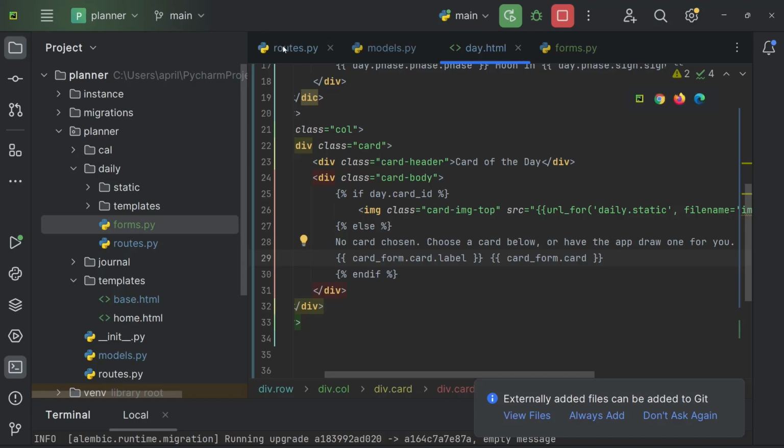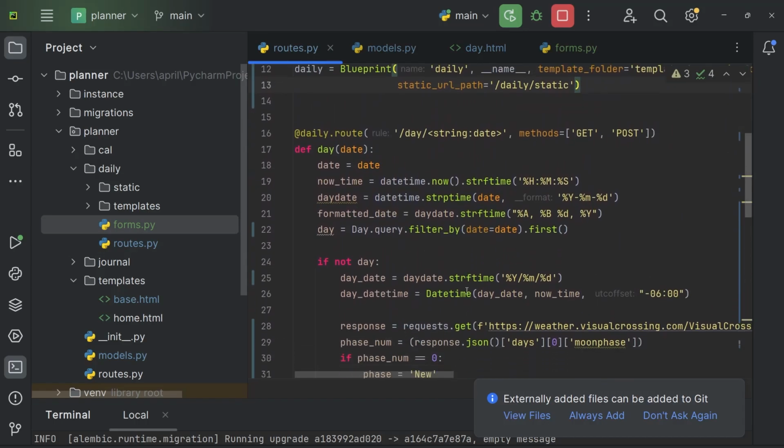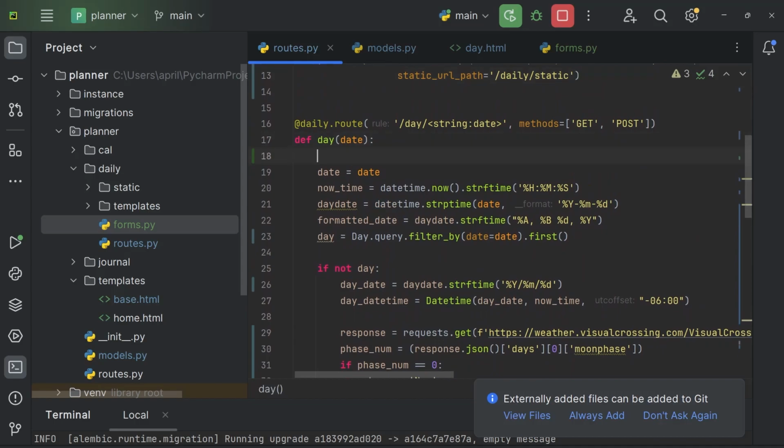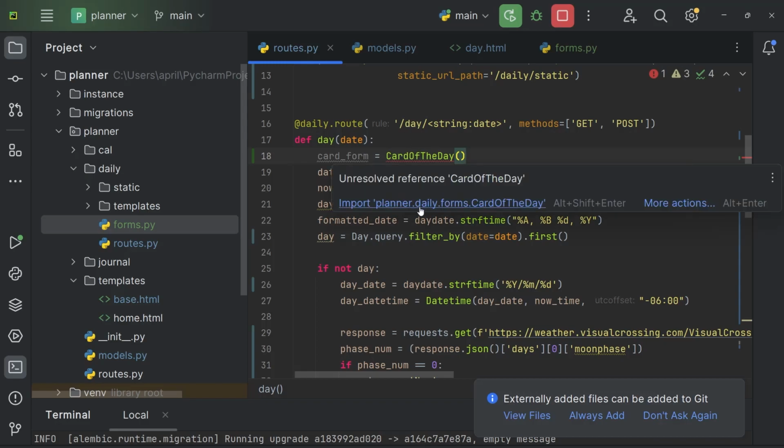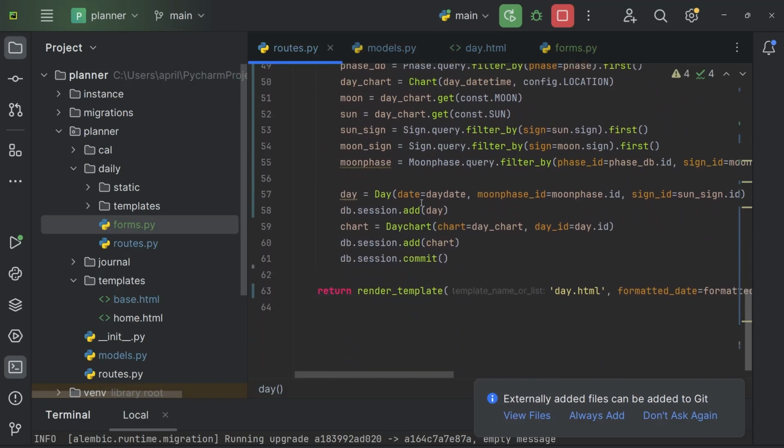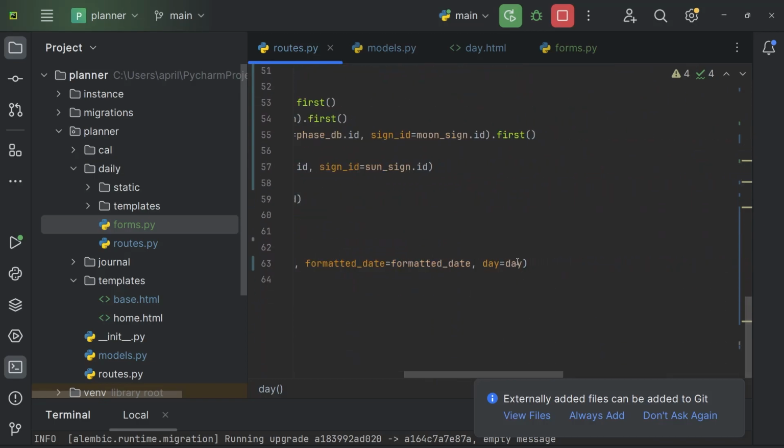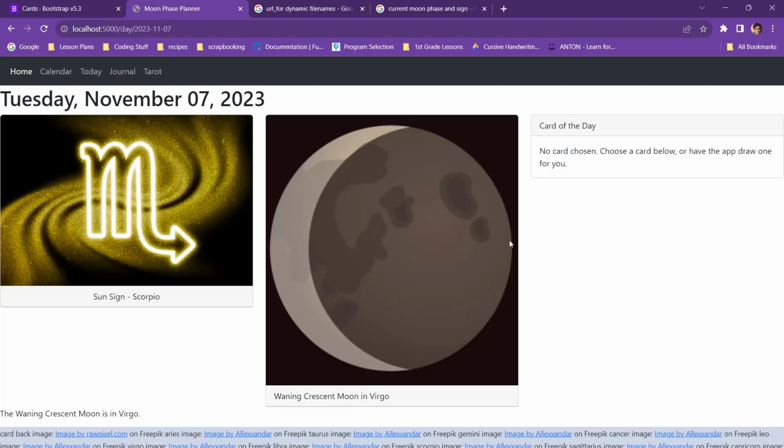And then in our routes, we need to create the form. We'll put that right at the top. Card form is equal to add, no, what did I call it? Card of the day. And we'll import that. And down here, we'll say card form is equal to card form. All right, that's not all I want to do with the form, but that should be enough to get it on the page.